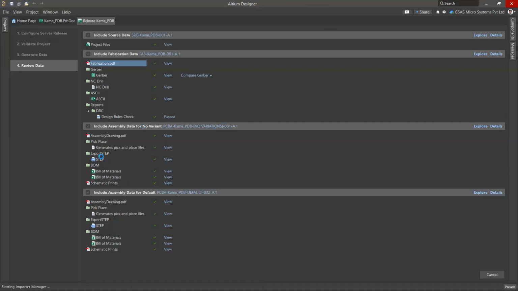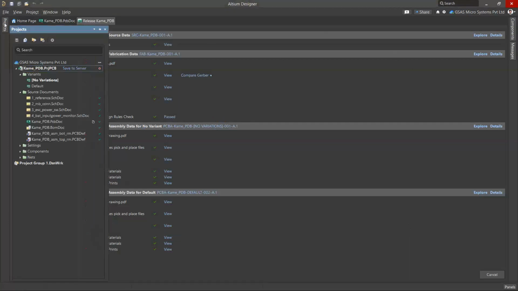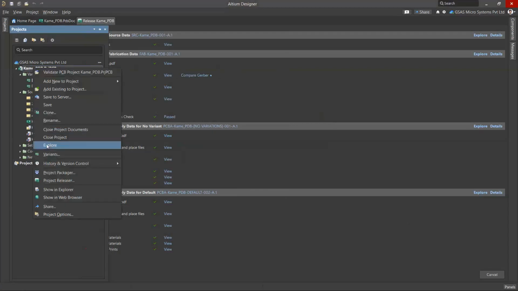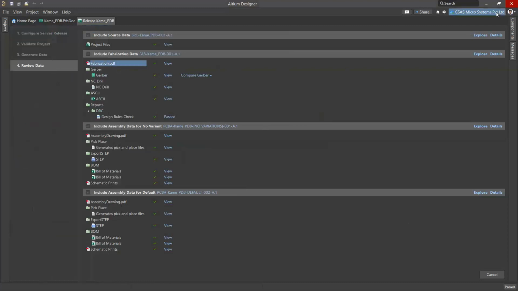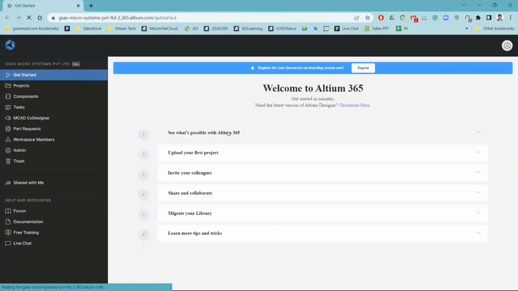Just give me a second, it's taking a bit of time for releasing the bill of material. Yes, now we just say save to server. Now it is being processed. Now if you click on here, you can click on explore to show the way it's been stored. And if you want to see the Gerber here, you can click on this browser symbol. It will take you to the Altium 365 workspace where the project has been released.